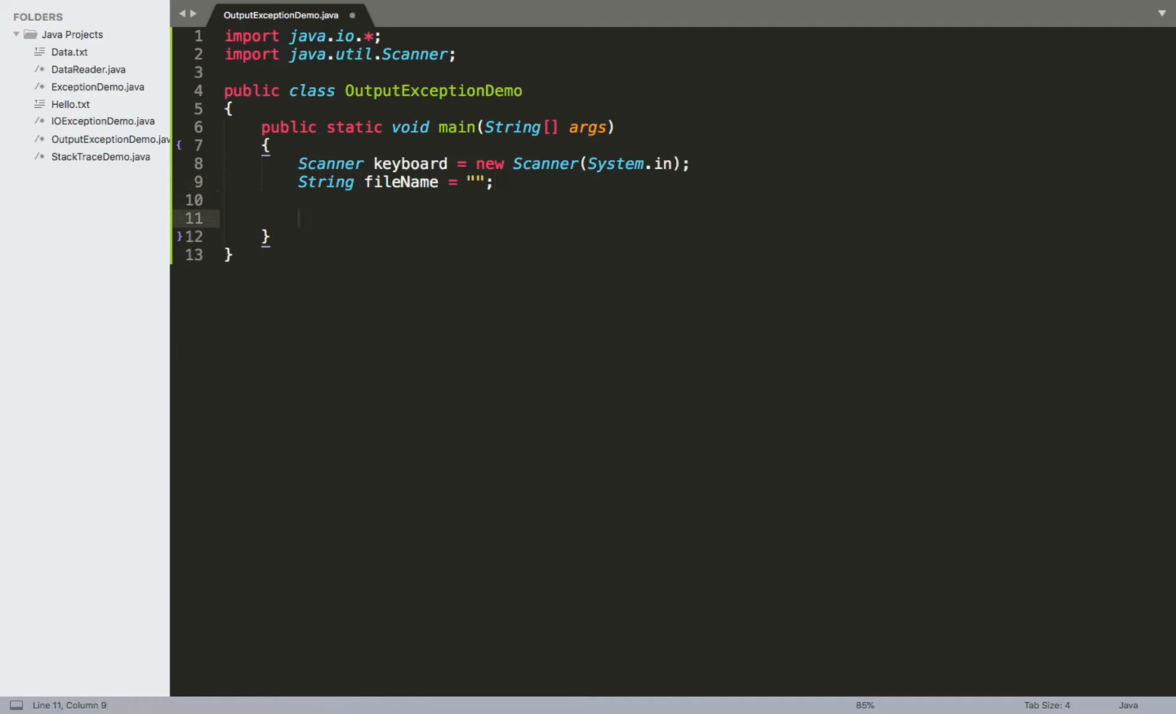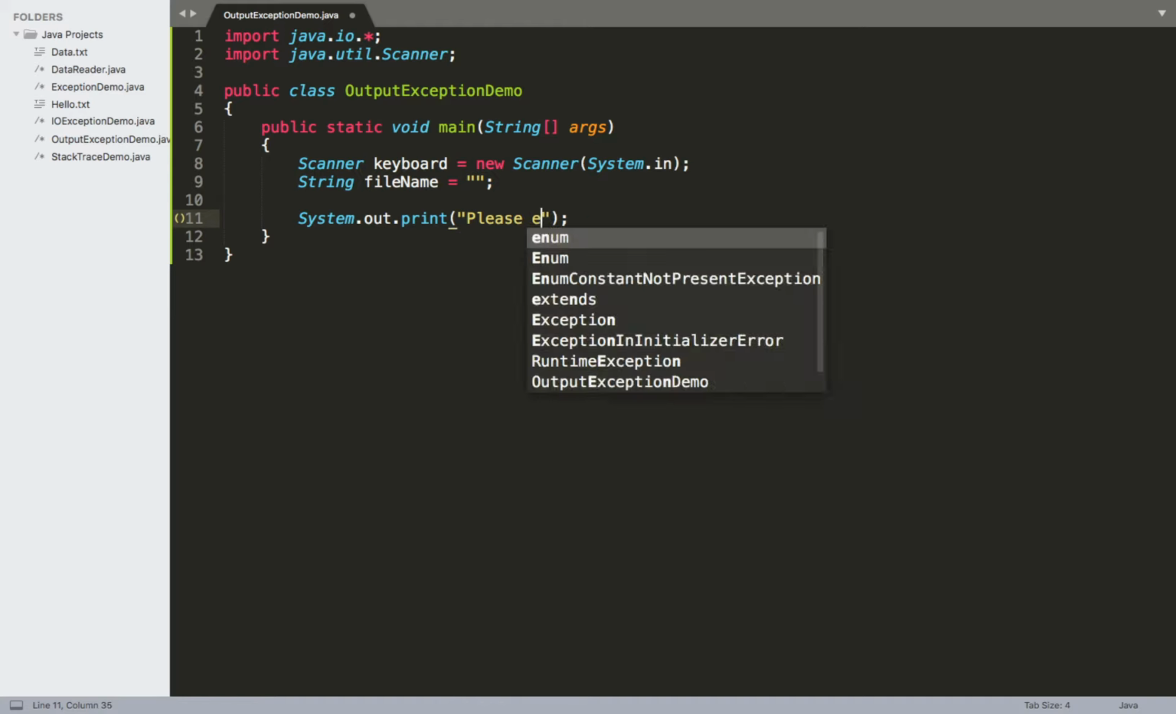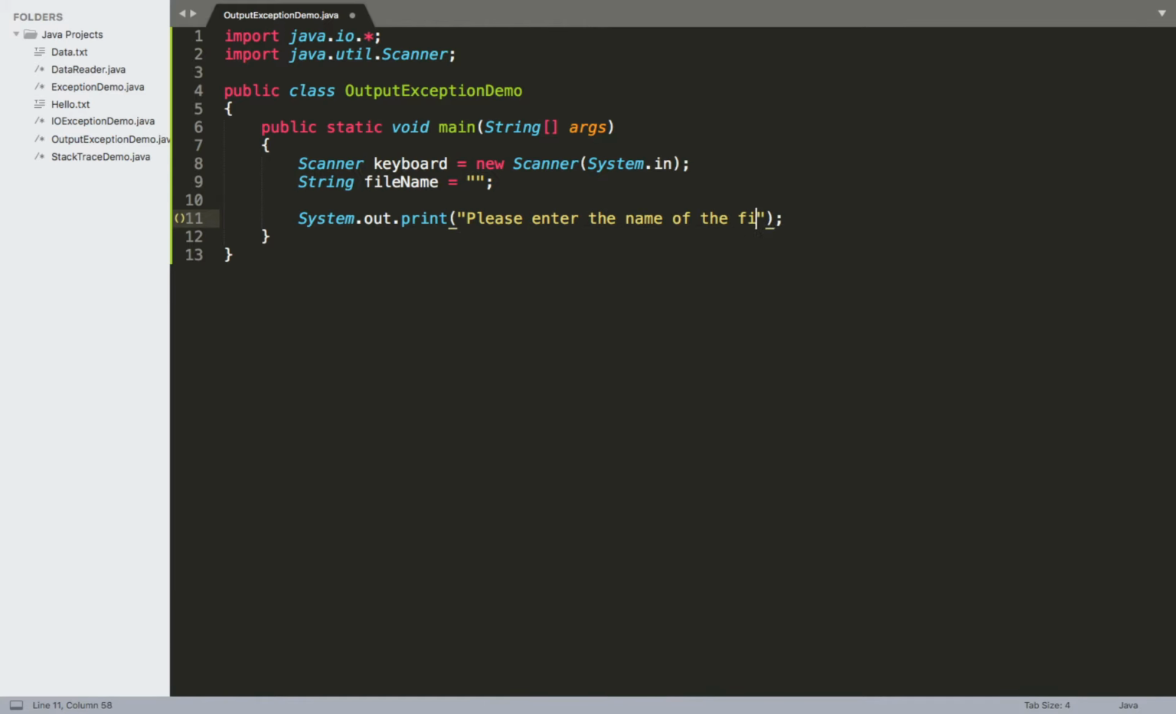The next thing we can include is our request to the user for the name of that file. So we can say System.out.print, "Please enter the name of the file." And then what we're going to need is our try catch. So in this case, to start off with, I'm just going to go ahead and make a try with resources.